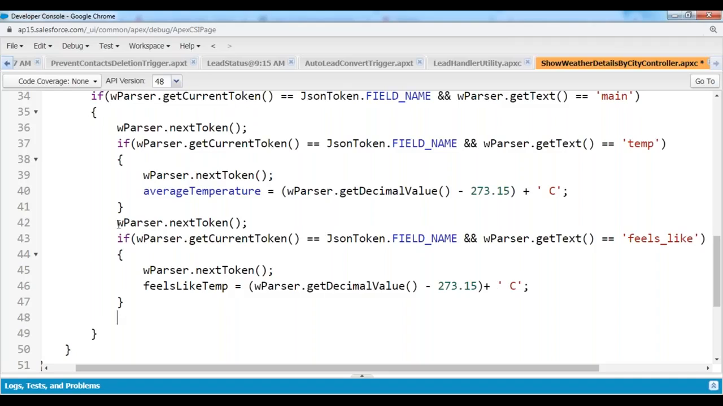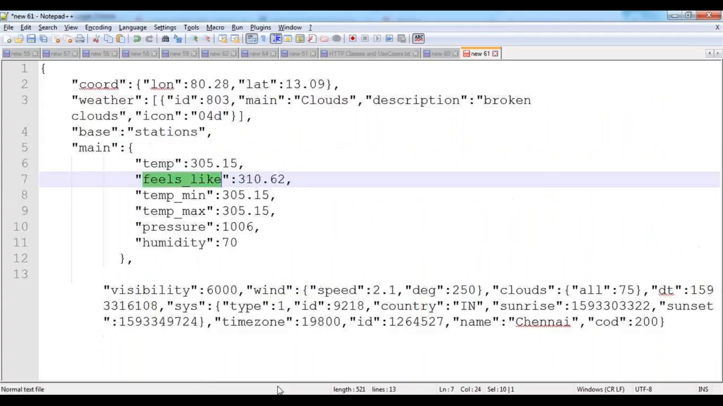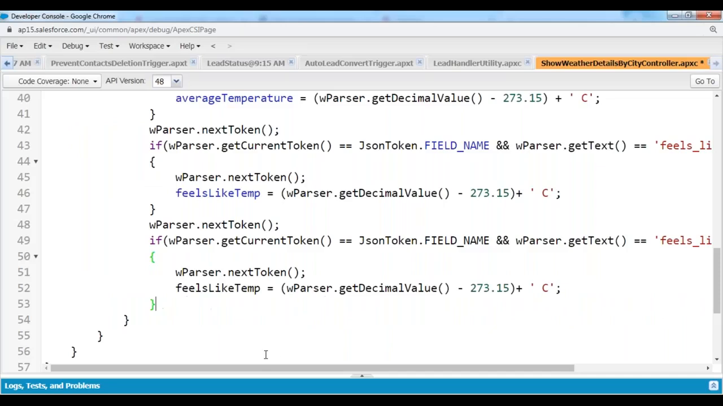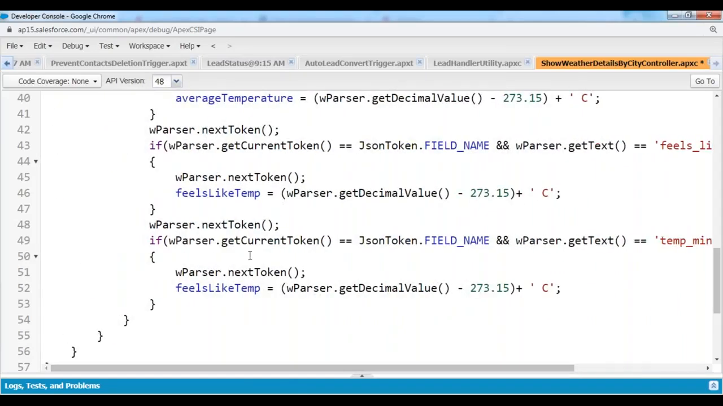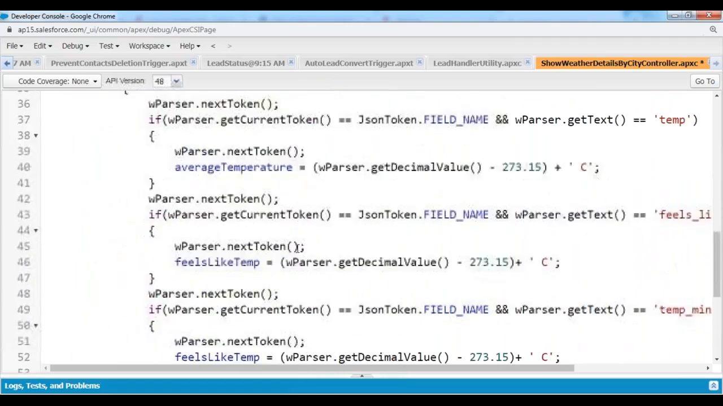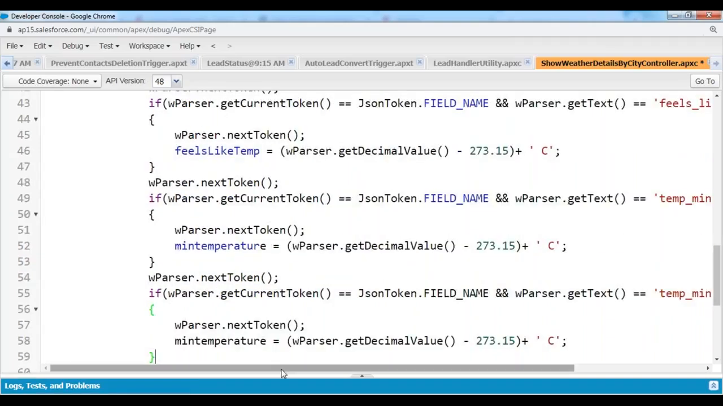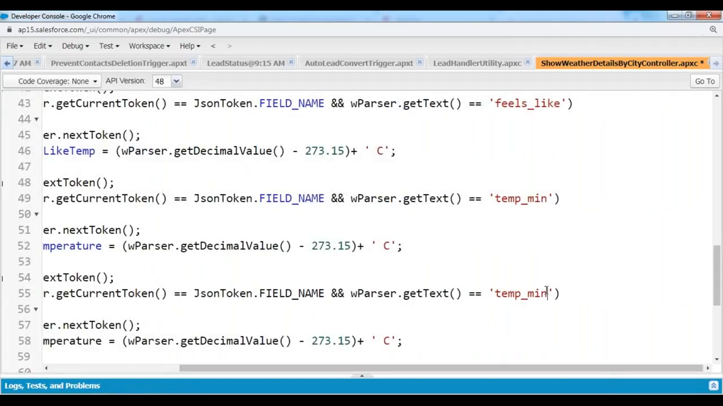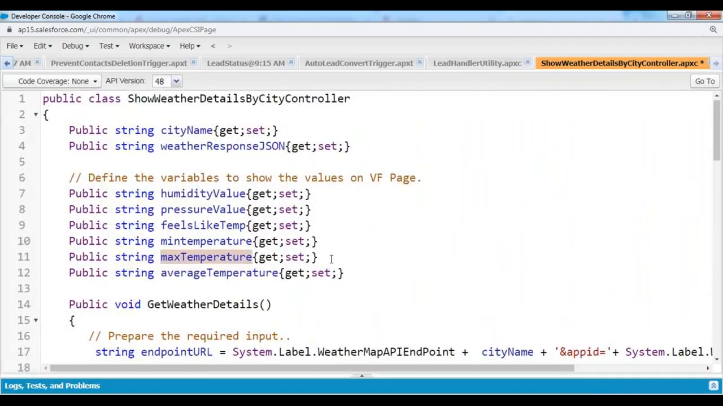In a similar way, I'm going to be copying this information. Same content. What is the next one? Temperature minimum. So I would like to store this value inside a separate variable. What is that variable over here? Minimum temperature. In this minimum temperature variable, I'm going to be indicating this one. In a similar way, I'm going to the maximum temperature also. Temperature max. I want to collect this value. This value I want to store inside a variable called max temperature.